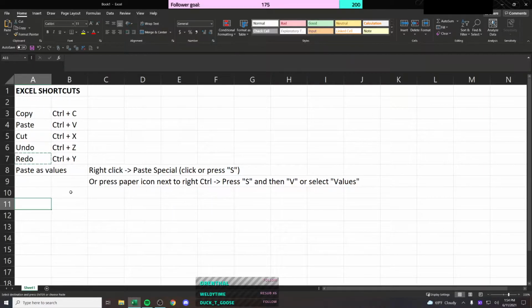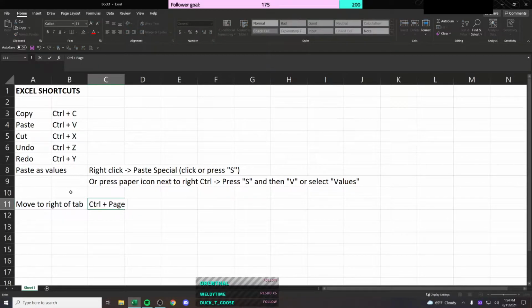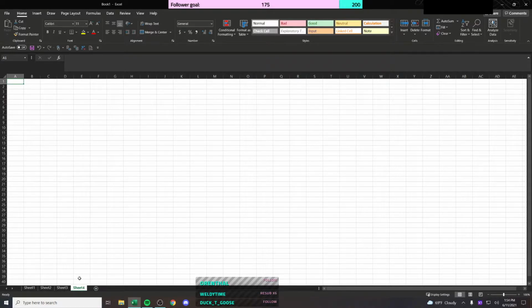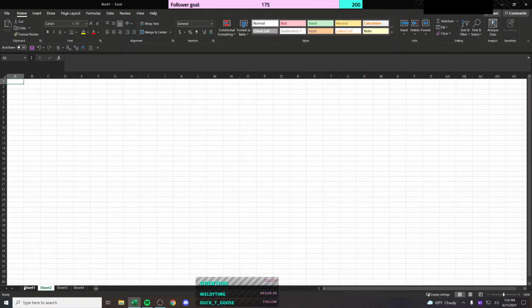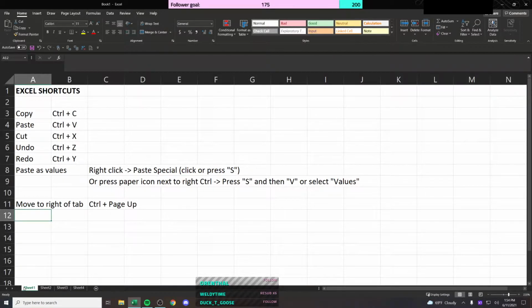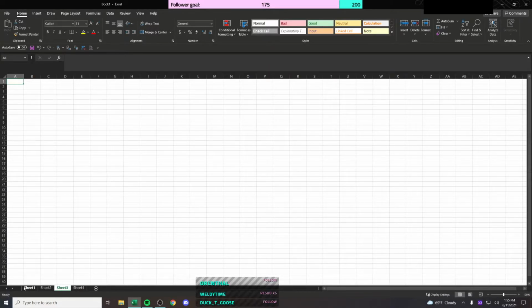Okay, there's move to the right of tab, which is control plus page up. Right now there's one tab. If I make a bunch of new tabs and want to move to sheet 2, it's actually control page down. So that was wrong. Moving to the right tab is page down, and to go back, you do control page up.